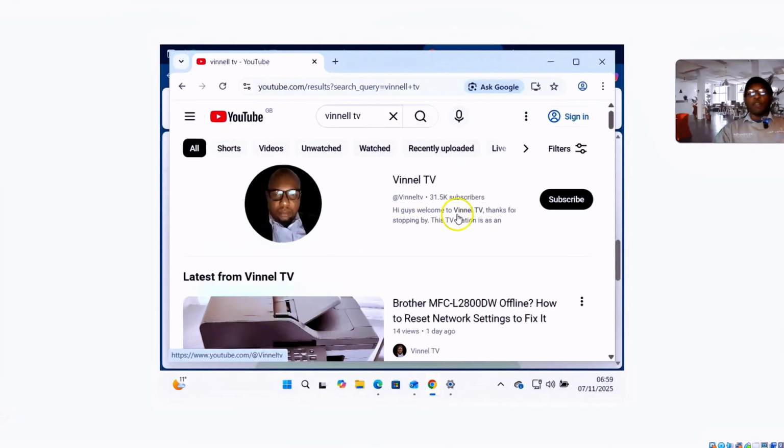okay, so you can search any video and it will bring out the video if you don't want to sign in. This is how to install Google Chrome in your VirtualBox. Thank you.